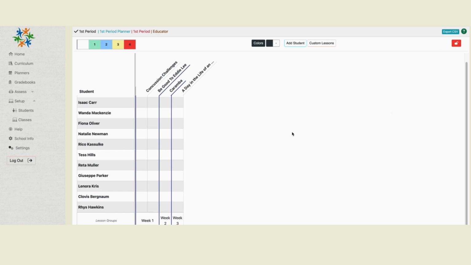To enter grades, unlock the gradebook using the lock icon in the upper right corner. The grading scale you selected will appear for each task. When you are done grading, simply lock the gradebook using the lock icon.